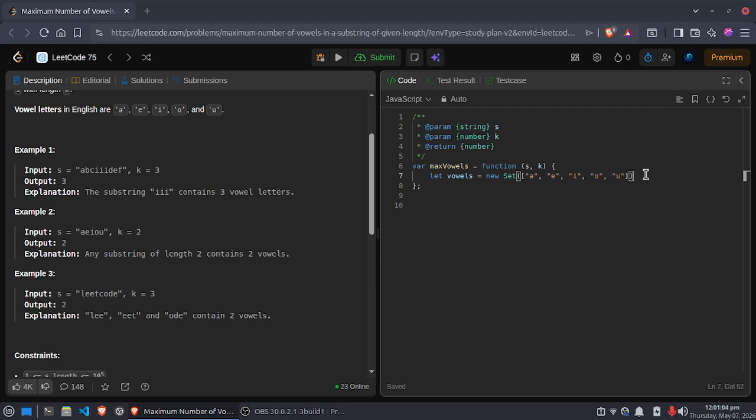Set gives us the lookup, meaning if I want to search whether A is present or not, E is present or not, set gives the fastest lookup and the time complexity reduces. Now first make the window: let i equal to 0, i smaller than k, i plus plus. I'm just taking the first window from i equal to 0 up to the kth length.